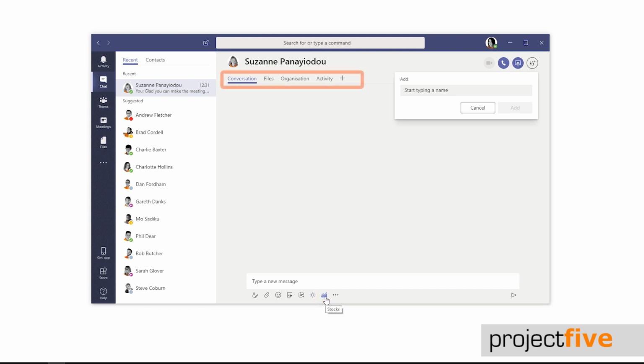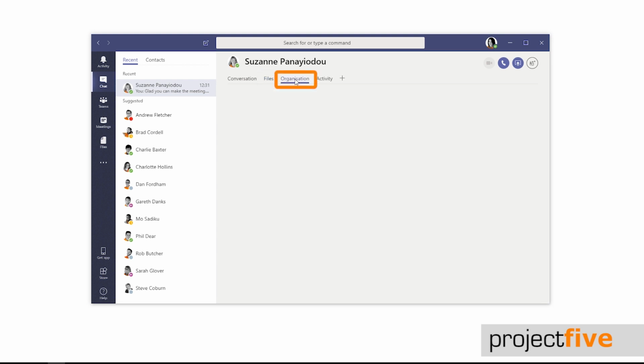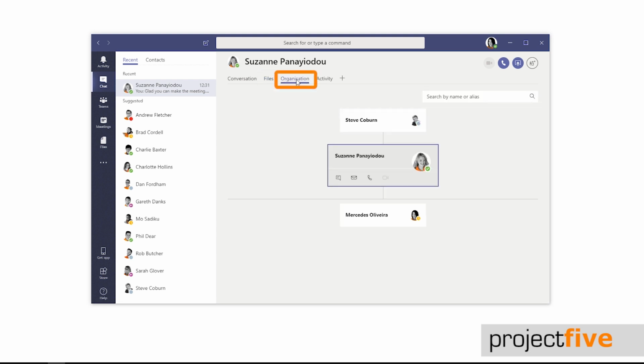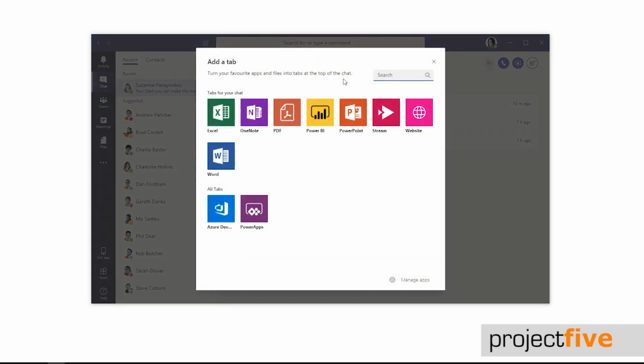Within your chat, you'll notice you have tabs at the top called Files, Organization and Activity. Within Files, you can find all of the files that have been shared in this chat. Organization shows an organizational chart of all the people in your team. And Activity shows the activity that you have in common with that person you're chatting to. You can add a tab by selecting the plus sign next to Activity.